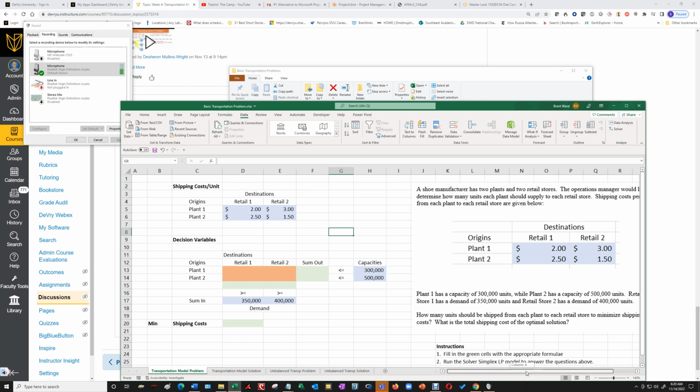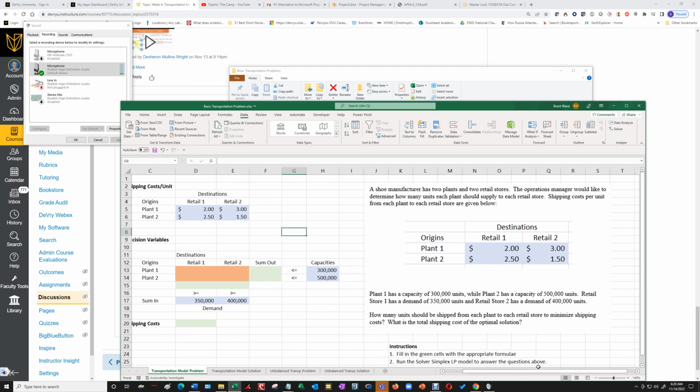Okay, so in this problem I'm going to show you how to solve a simple linear programming model. This is just to give you the idea of the concept and how the problem is set up. You basically have a shoe manufacturer that has 2 plants and 2 retail stores. The operations manager would like to determine how many units each plant should ship to each retail store. And here are the shipping costs right here in the middle.